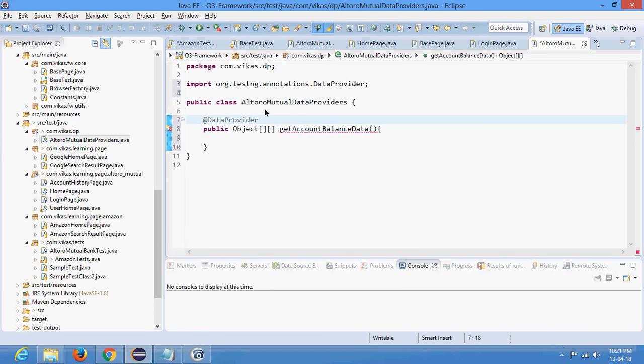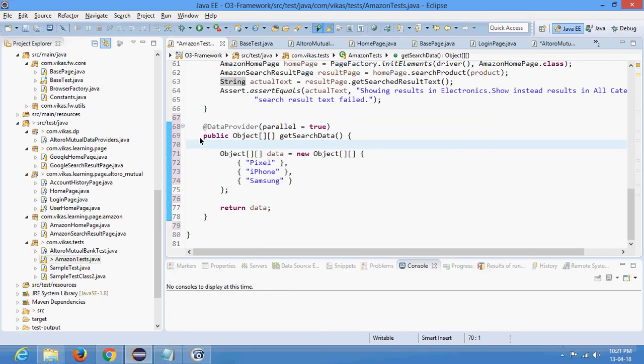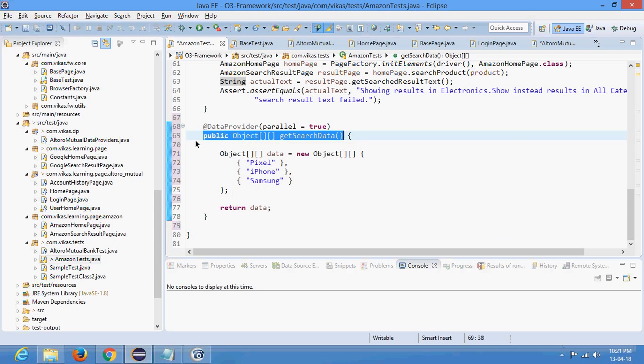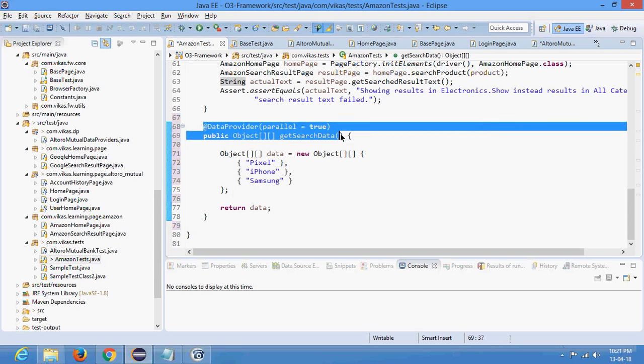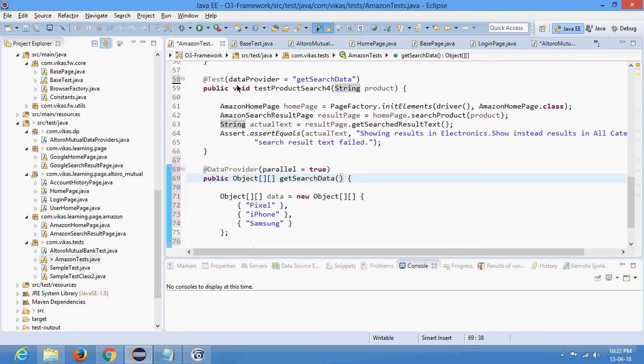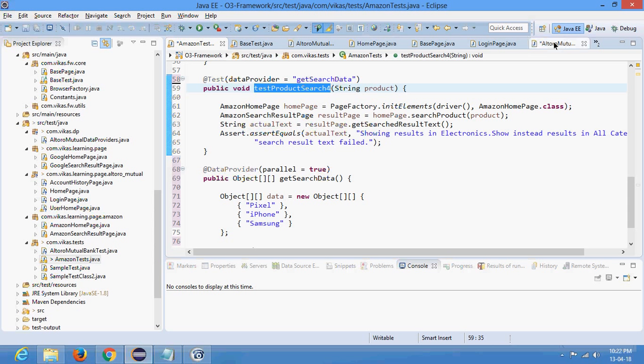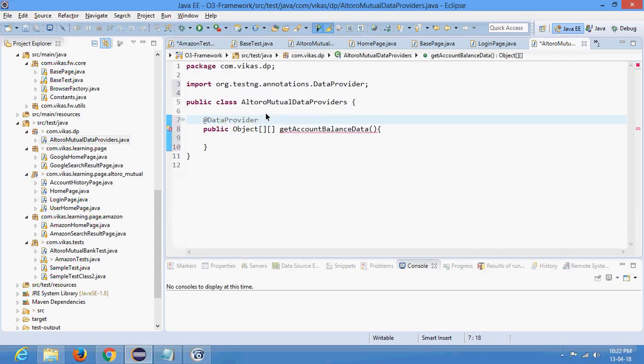Okay, that's one thing. Now the second thing is, in the previous example, let me go to the Amazon test. The data provider is a non-static method. Is it a static method? No, it is not a static method. The data provider was getting called on the current object. The test case is also present on the current object. The test case was also non-static. But now I moved that data provider into some other class.